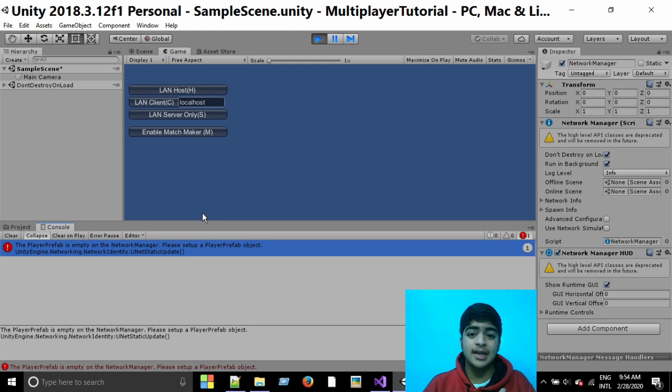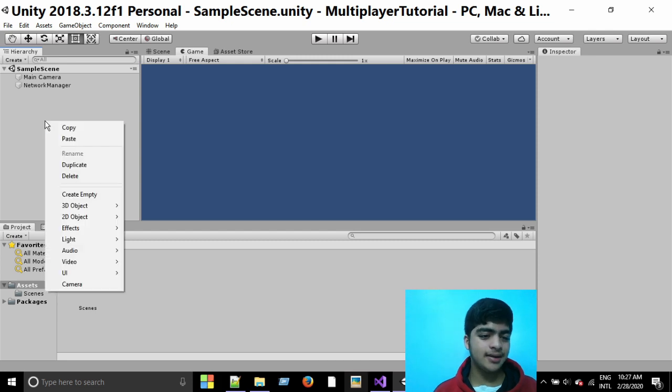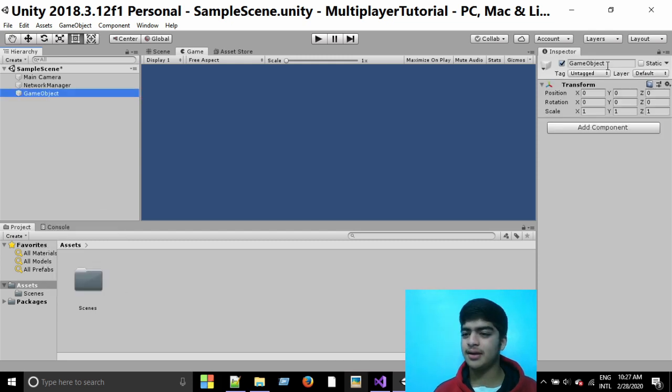So what this error means is that whenever a user is connected to a network, either as a server or host or a client, then a particular game object must be spawned corresponding to that player, and that game object is responsible for all the connections made in the server with other clients and with the network manager. So let's create our player prefab now. For that I'll right click here and create an empty game object and rename it as player.